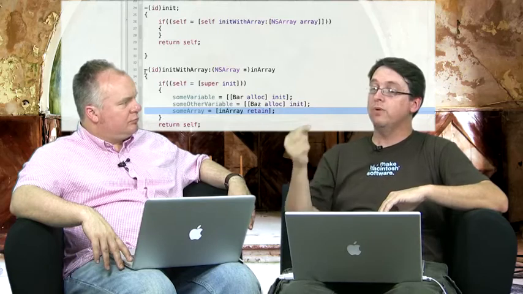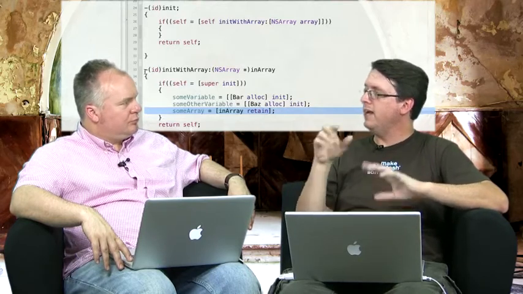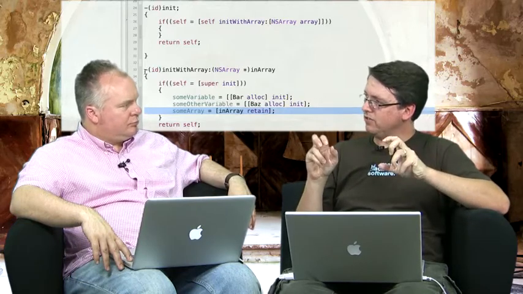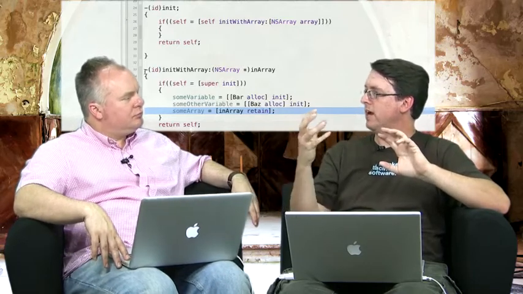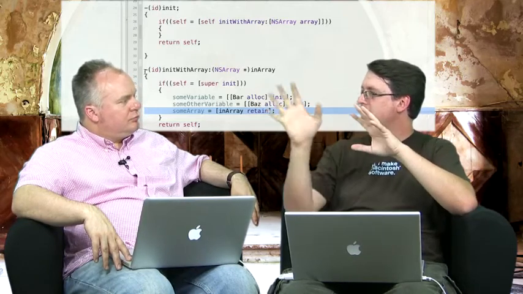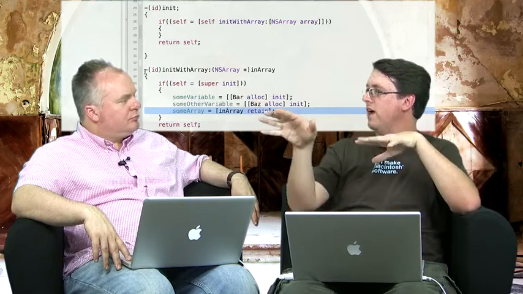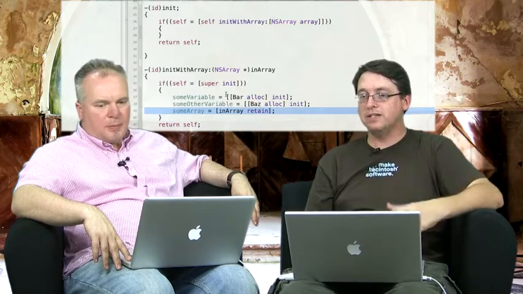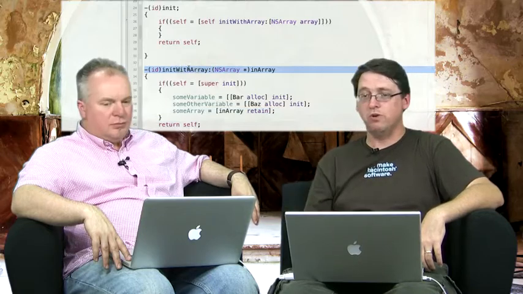So the cool part is we can actually call other initializers from each other. And the idea is that you ultimately should have one designated initializer, which essentially takes the most parameters. You call the designated initializer with default values for the parameters that you have not received. So for example, in this case, init with array is our designated initializer because it takes the most parameters.